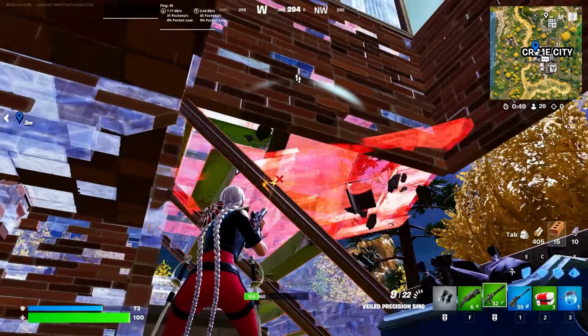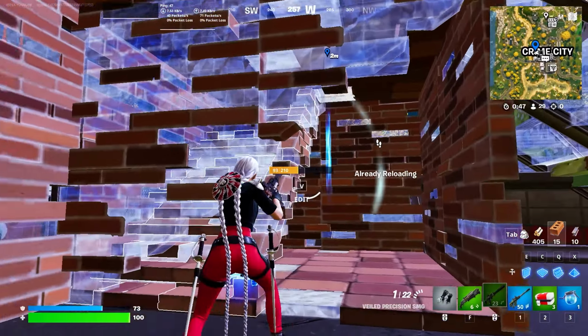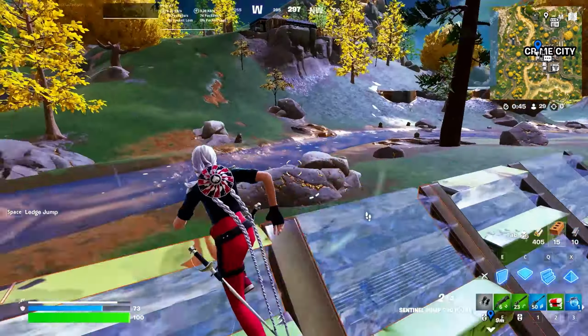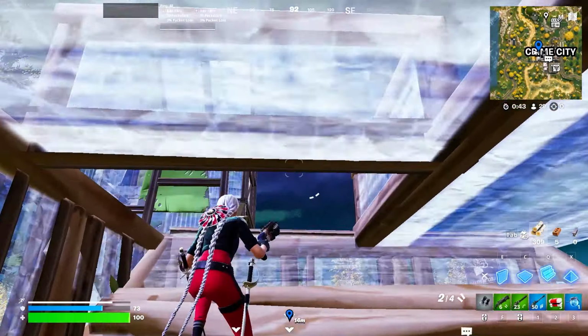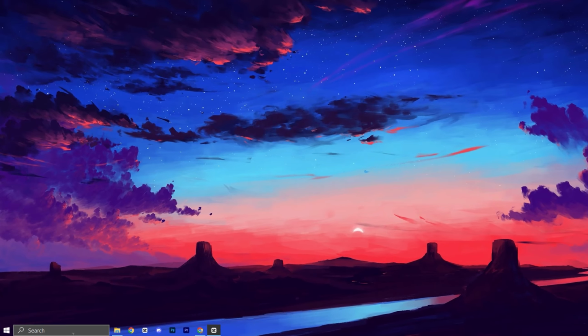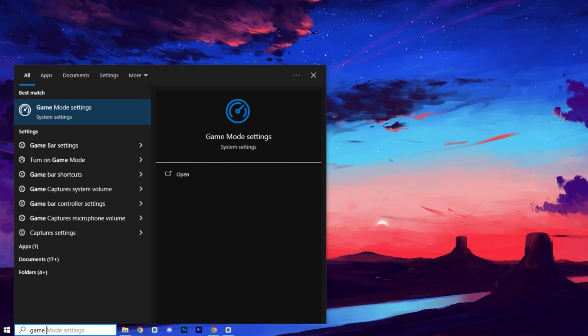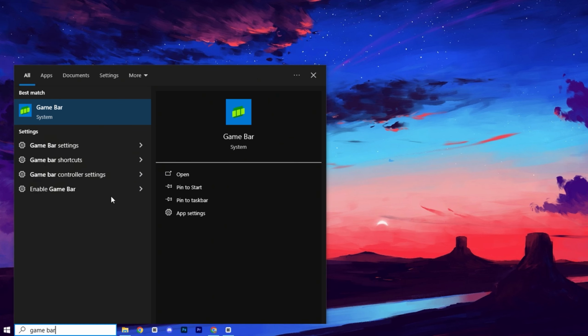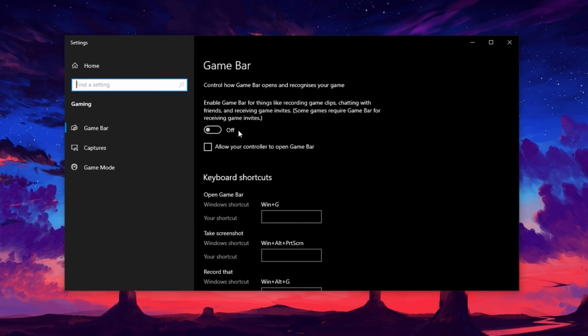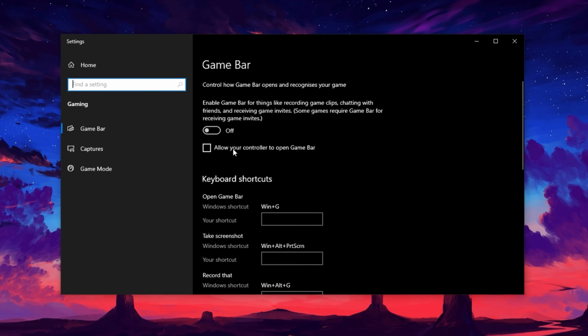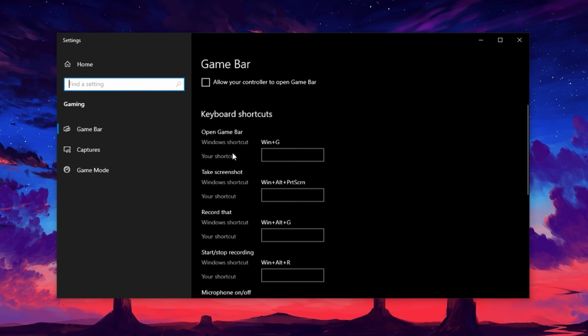Now guys, let's do some crucial Windows optimizations to reduce latency, boost FPS, and ensure Fortnite runs as smoothly as possible. First, search for Game Bar Settings in the Windows search bar. Click on Game Bar Settings and turn it off. This will help prevent unnecessary background processes that could impact performance.